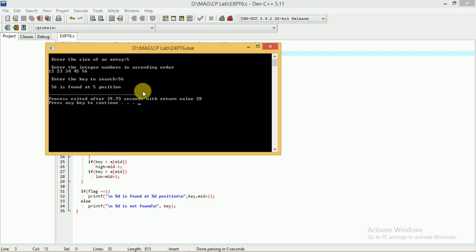Here, see, the message is "56 is found at 5 position". 56 is the key element, found at 5th position. As we know, this is the first position, this is second, third, fourth, fifth. So at the 5th position we have found this particular key. We'll try once again.